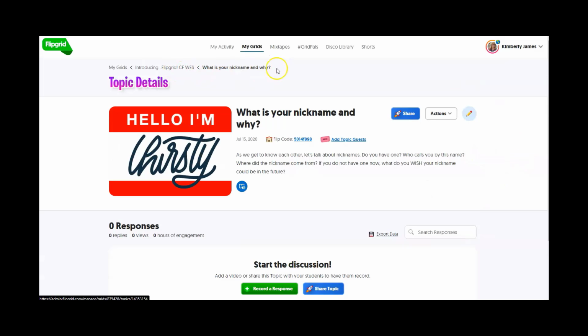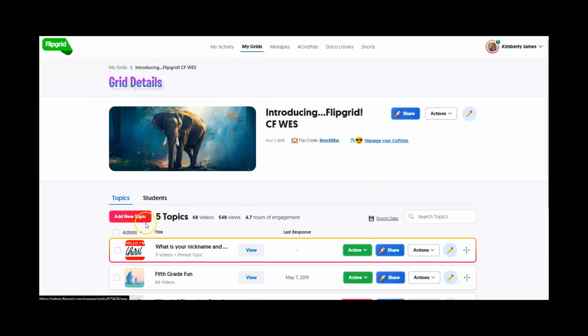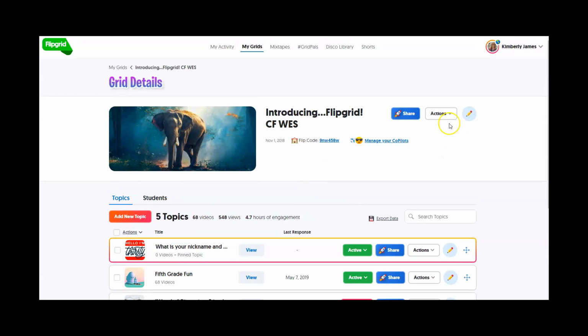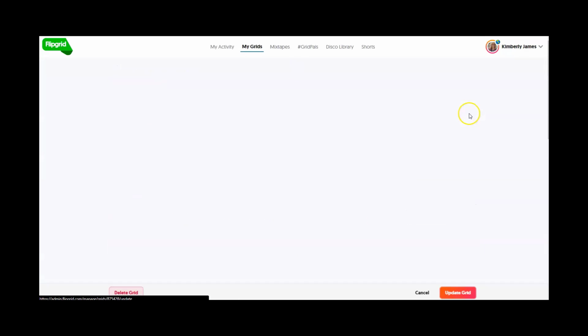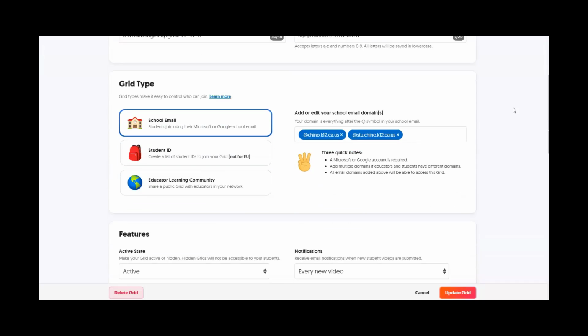I'm going to go back one direction right here in my thread, and I'm going to look at the grid. This is the whole grid. Remember, there were 4 or 5 topics in this grid. If I want to edit the grid, there's a couple of things I can do. Good to know that this is here. I'm going to tap on the pencil. And the only things I might want to edit are things that might have been a mistake in the first place. But let's scroll back down.